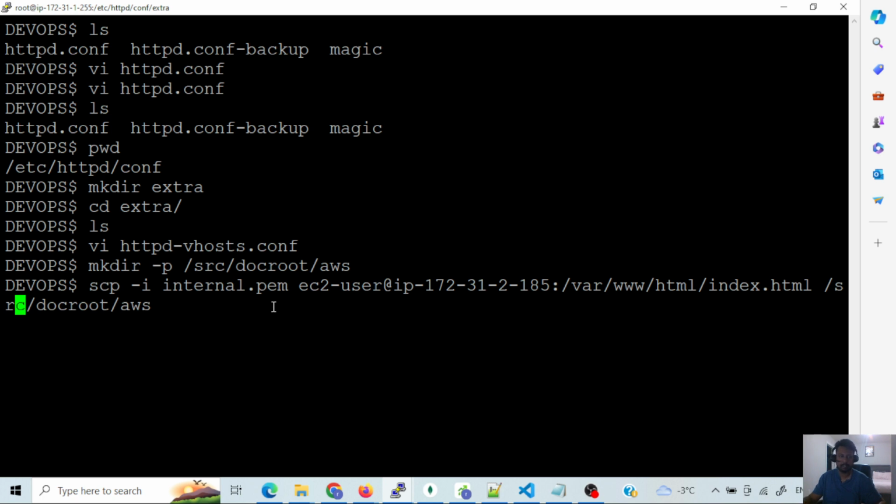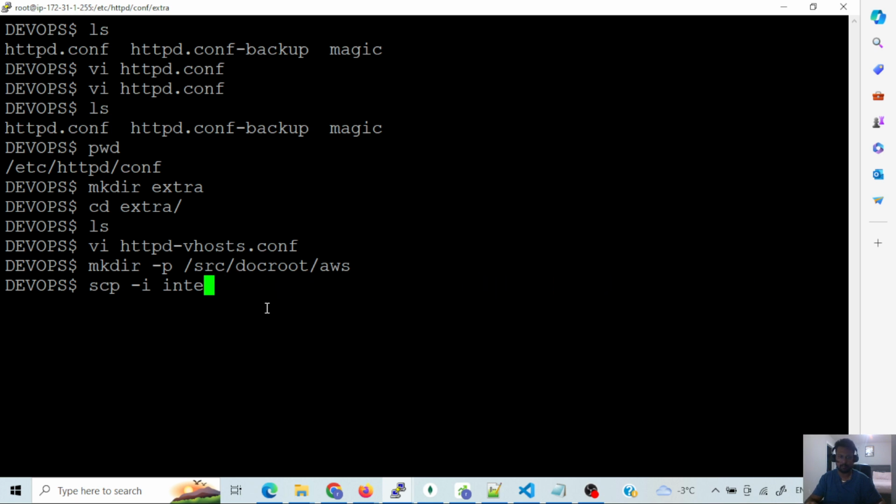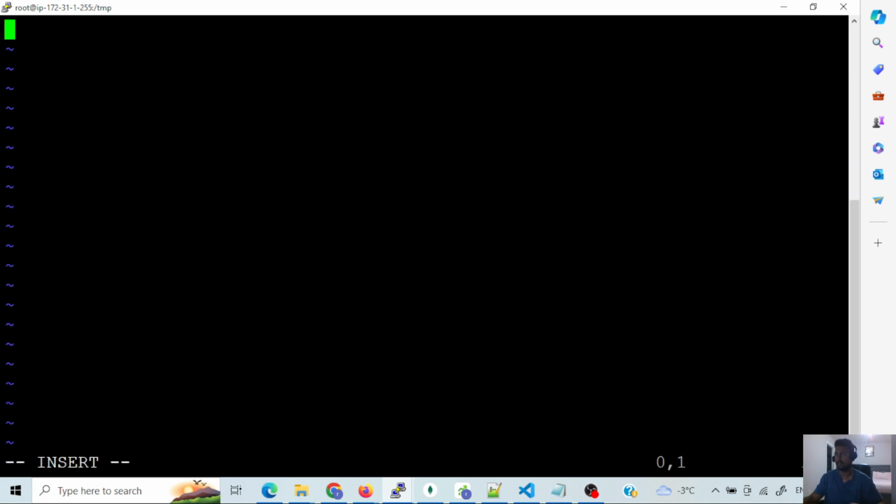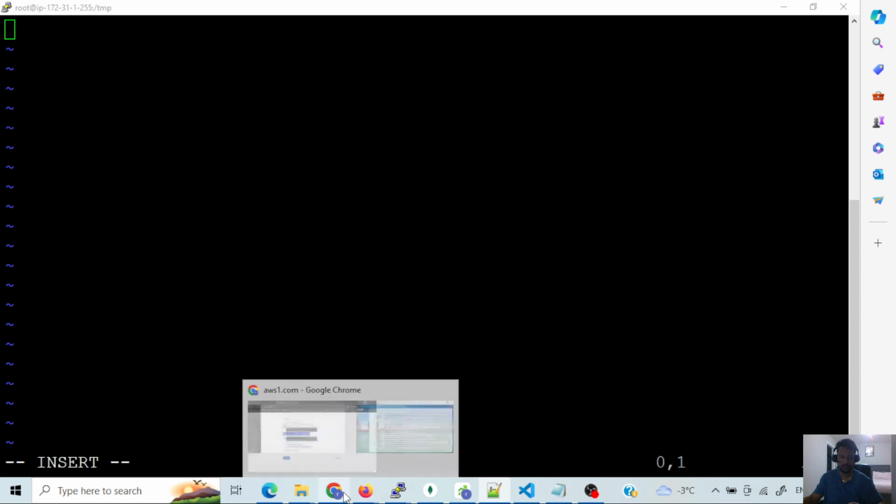So this is basically the default path which we have. We need to copy, we can do it here as well. But for that, firstly we need to copy the pem file here, then after that we can perform it. Let's go to the temp location. So we are going to make the vi internal.pem. Here you need to copy your pem, the key which I have. So I have the key name, I will show you.